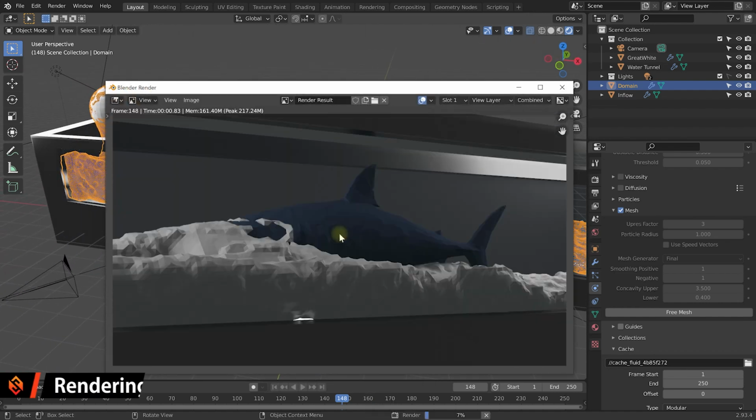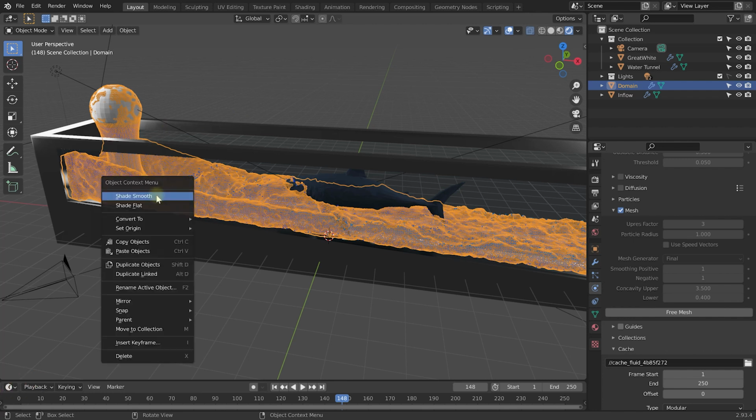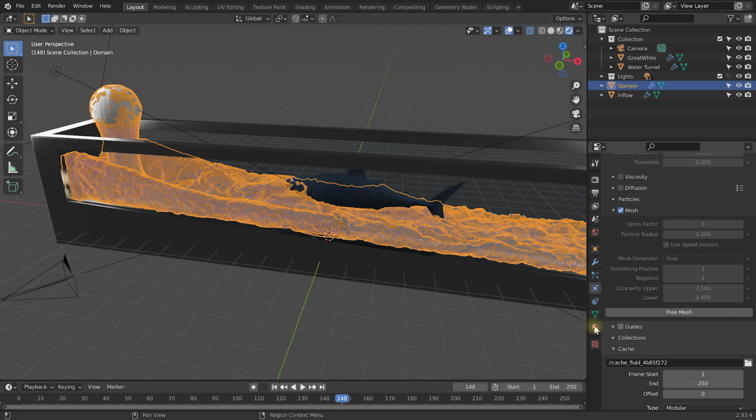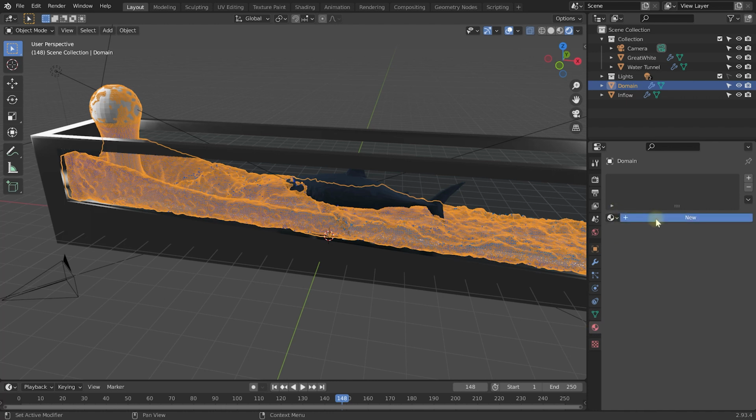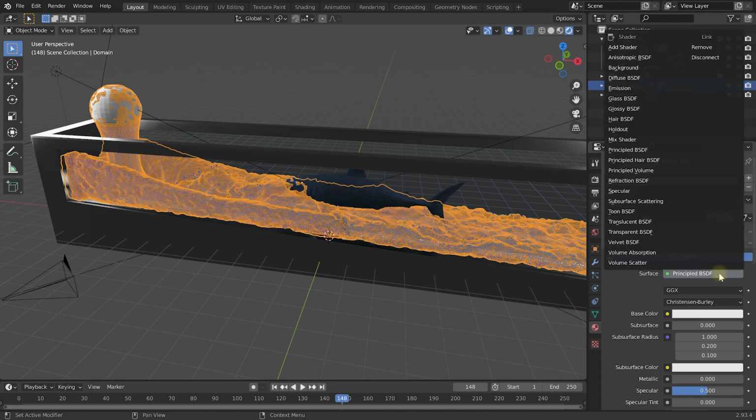If we hit F12 again to render this out, it still looks pretty rugged. Also, it's really solid. Let's just close this out. Let's just right click on the mesh, hit Shade Smooth. Let's also come into the material tab. Let's just add a new material. Let's call this one water_matte. In here, I want to change this from the principled BSDF over to the glass BSDF.